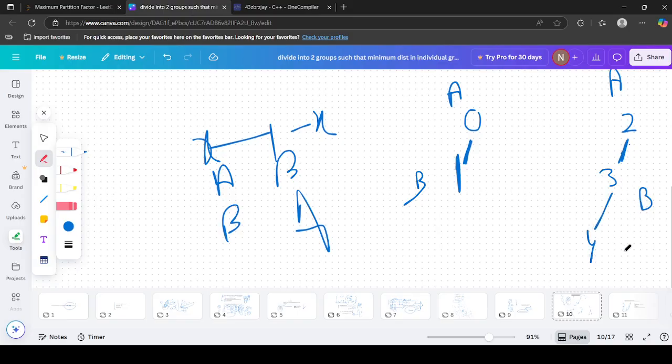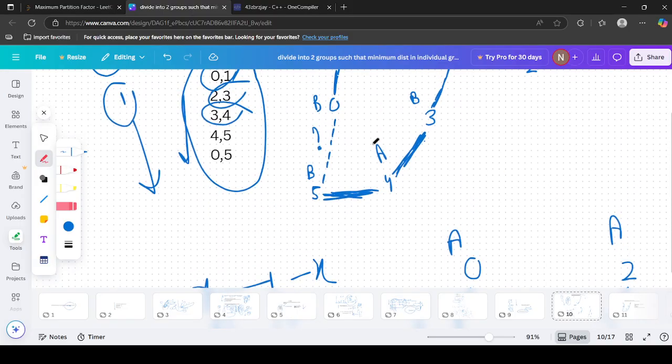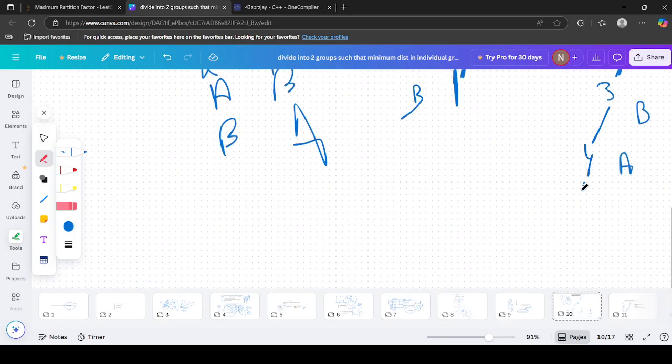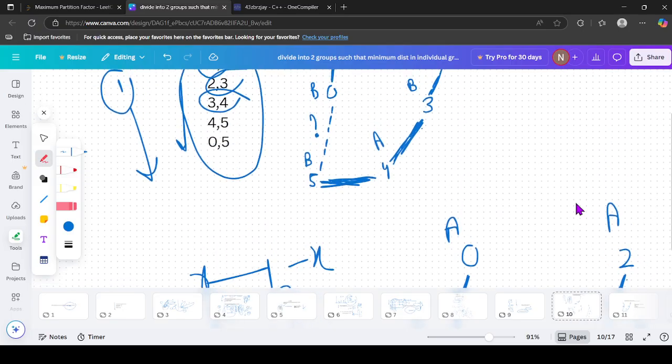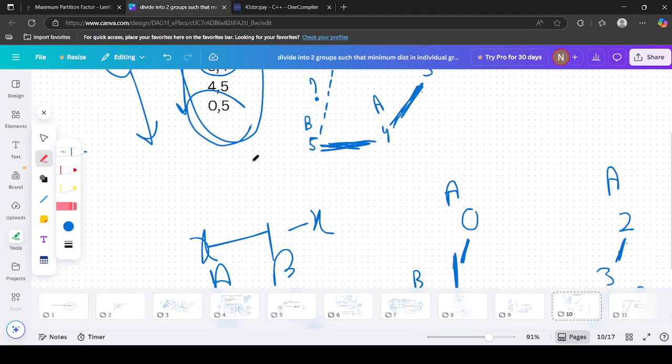So this is B, so this must be A. And now come to 4 5, so 4 5 is also very similar, so 4 5 this is B. So now all are completed. So let's come to the next one, 0 and 5.